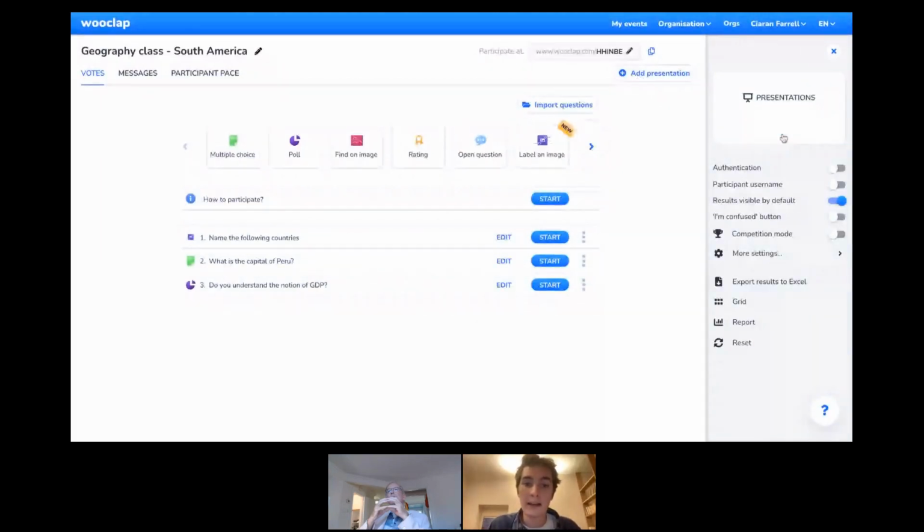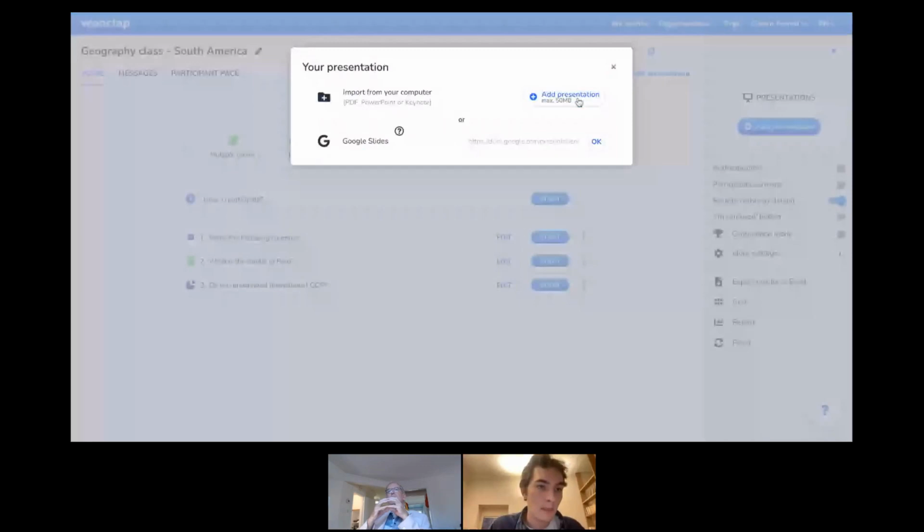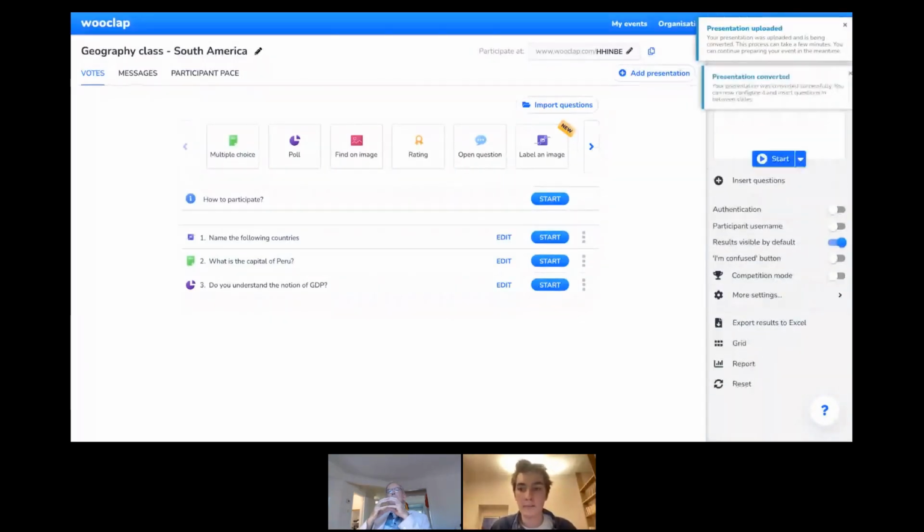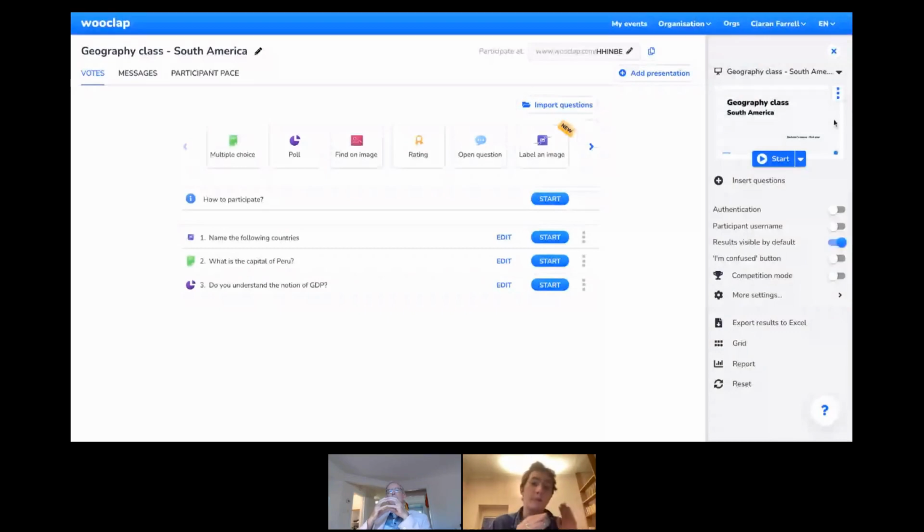So I'm going to go ahead and import a PowerPoint presentation from my computer. One thing to keep in mind is that when you import a PowerPoint presentation into Wooclap, all of your animations and transitions won't be supported on our website, as it's imported in a PDF format. That being said, there is an add-in that you can use to import your Wooclap questions into PowerPoint.